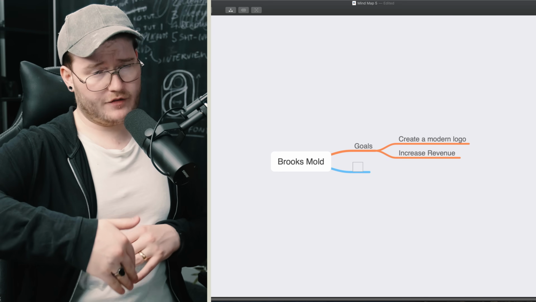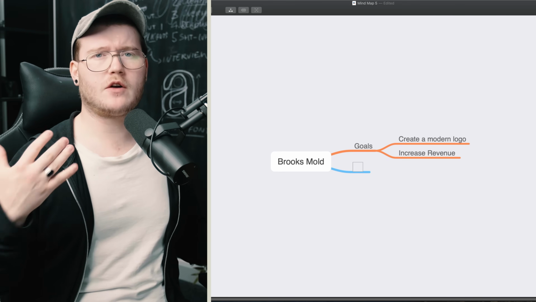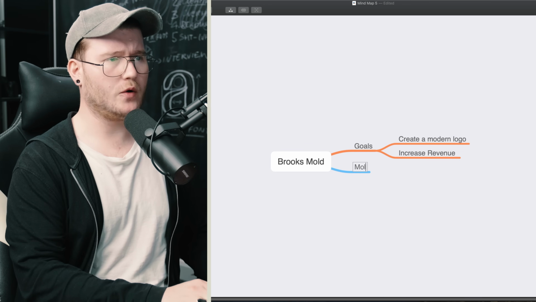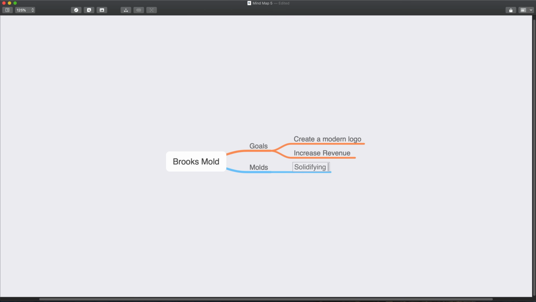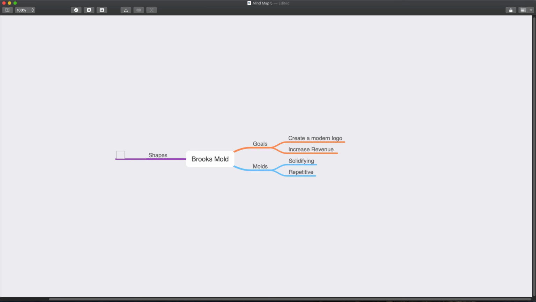So what I'm going to do now, after I've got some of my goals out, I'm going to start writing down some of the visuals. So molds, what do they sort of entail? Solidifying, repetitive. And once I've got a few of these ideas, I'm going to go ahead and create more and more nodes. So for instance, I need to make one for shapes. So I would like to know what kind of shapes that I can use with this. And all I'm doing is connecting them up.